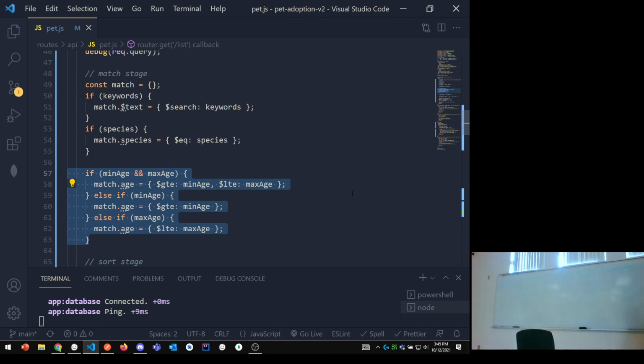I say if they're both set, then it's this criteria. Otherwise, check if it's just min age or check if it's just max age. So there I've captured all three. It's also nice that I don't have nesting. Is everybody on board with that? That part makes sense? Pretty easy little turnaround, and now we've got that case.